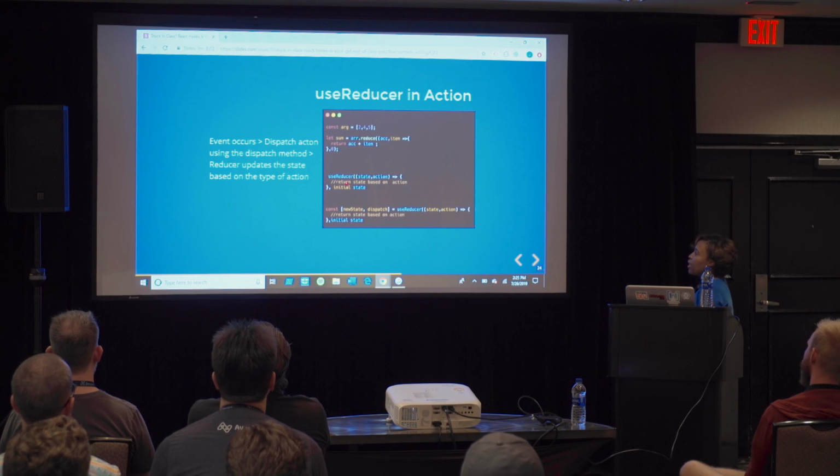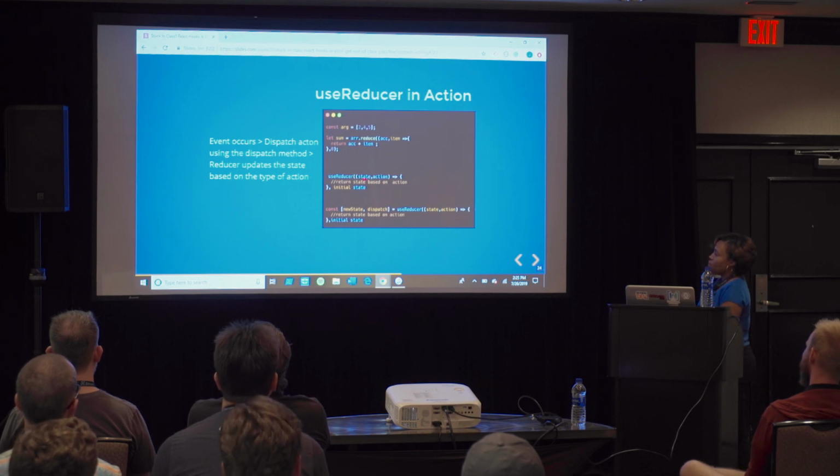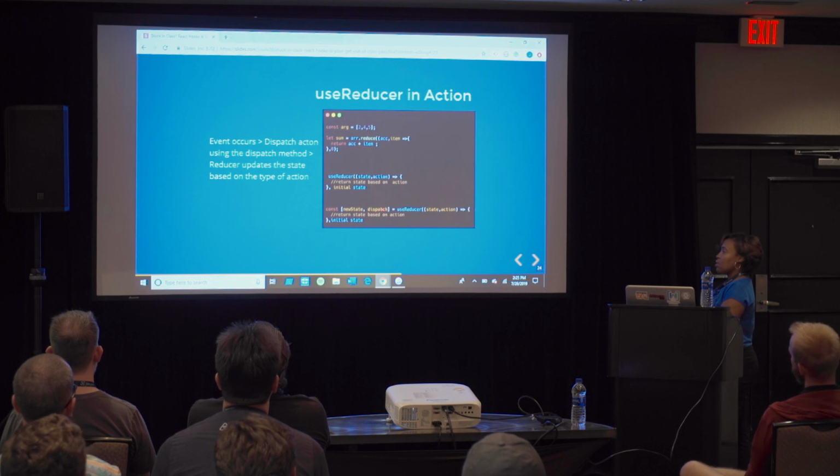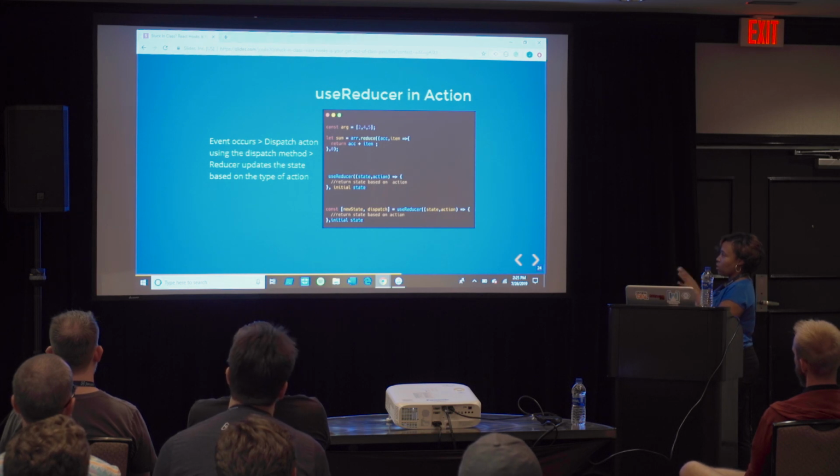So basically right here, the useReducer, the state and the action right here, and you return the state based on the action and the initial state right here. And you set the new state, and you're telling it to dispatch. So basically, that's pretty much how you would use the useReducer.